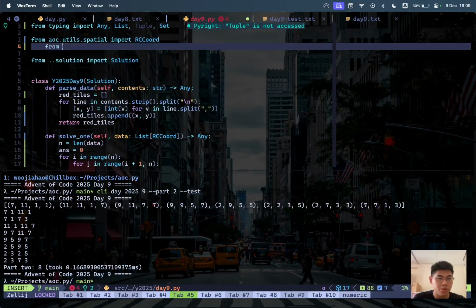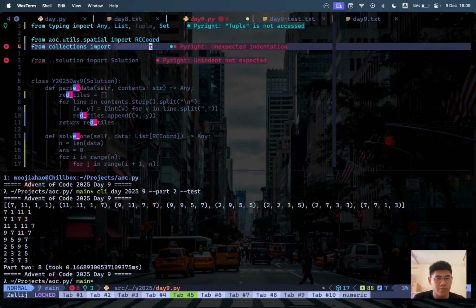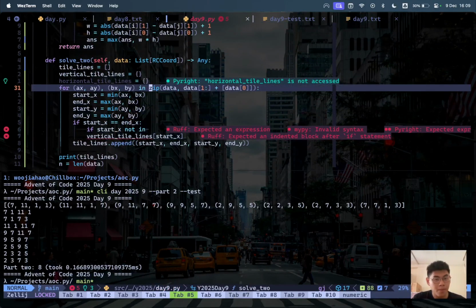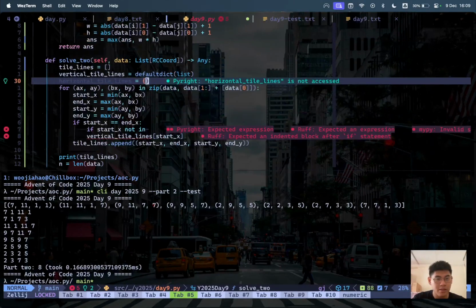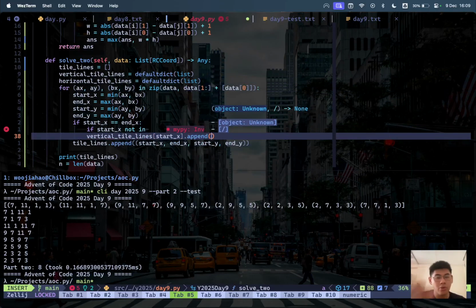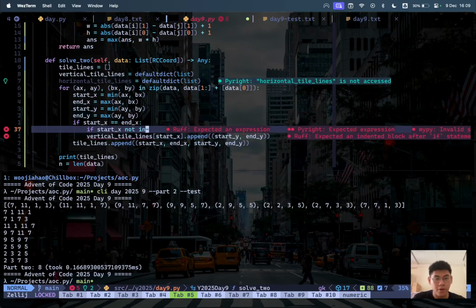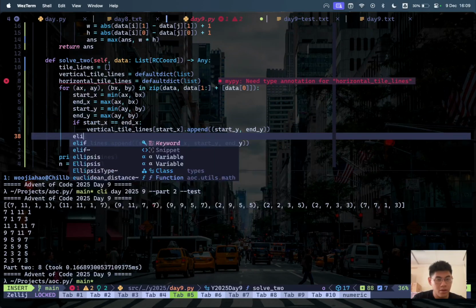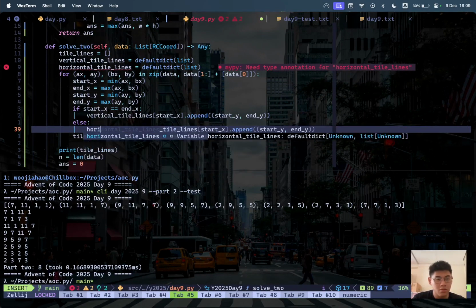I guess we will just import the default dictionary for now. So we will say that this is the default dictionary of list. We want to append the start and end y instead, right? And so in this else, this would be a horizontal line.